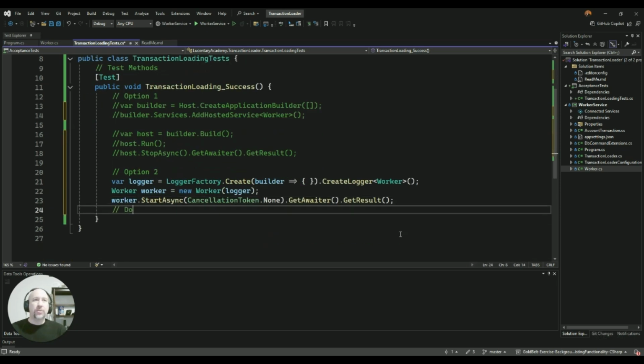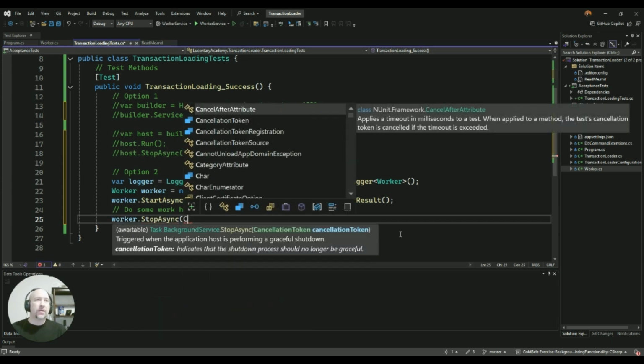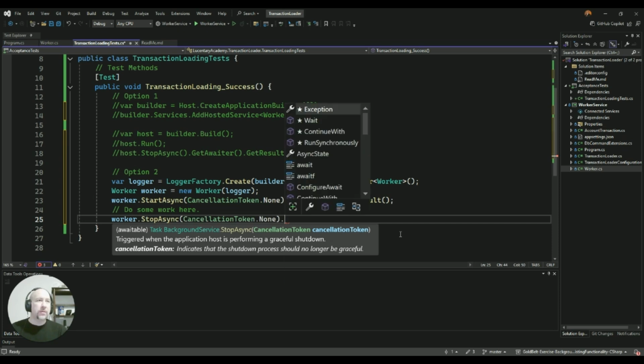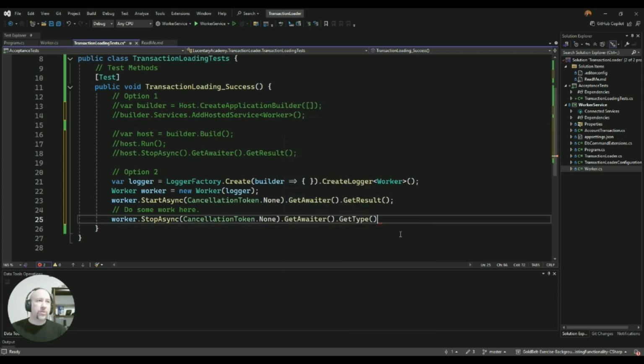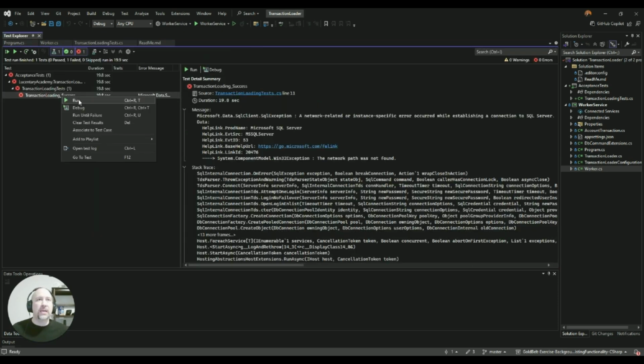And again, I could do some work here while it's running. And then to stop it, we'll simply call StopAsync. And again, CancellationToken.None, GetAwaiter().GetResult(). And I can do additional work here. So here I could do any kind of assertions or wait for things to happen with the database. Here, same thing, I could do more assertions, and then connect to the resources and make sure everything works. So let's go ahead and run this and see if we have a success.